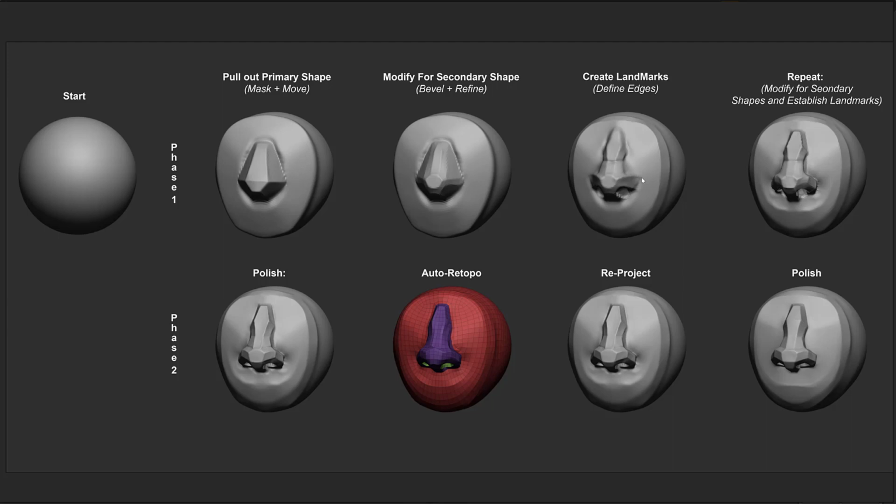What you're going for, in this case the nose, and then in this final part of this phase I just repeat these two steps between creating secondary shape and creating landmarks. So just iterating there. This polish phase is essentially just solidifying those shapes so they don't look so muddy. So that's done just with standard brushes at this point.